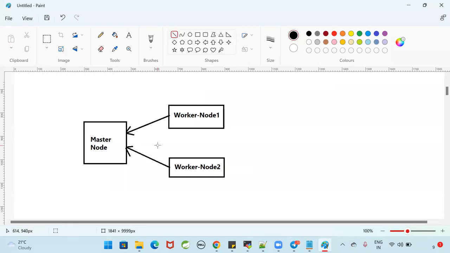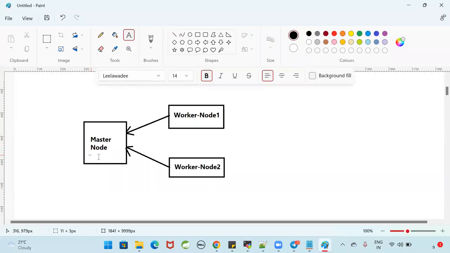So I'm going to create 3 EC2 instances. One EC2 instance I'm going to consider as the master node, and the remaining 2 EC2 instances I will consider as worker nodes. Now Docker Swarm will be initialized here, and these 2 worker nodes will be registered with this master node.